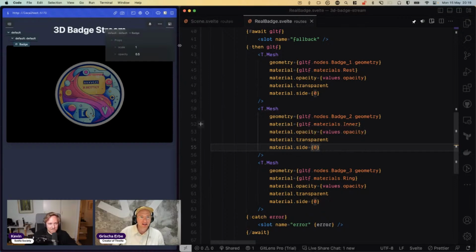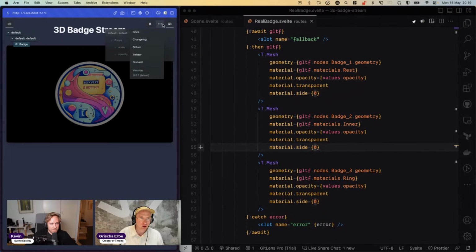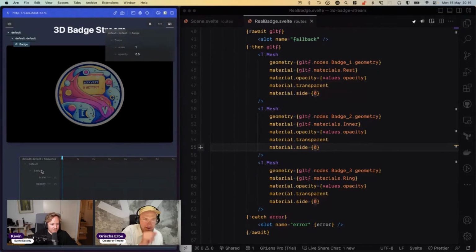You can now make a sequence of that, right? So we want to animate these values. And if you right-click on props and say sequence all. Oh. So let's see here. How do I... I'm just going to leave you alone with that for a second. Oh, I added something.